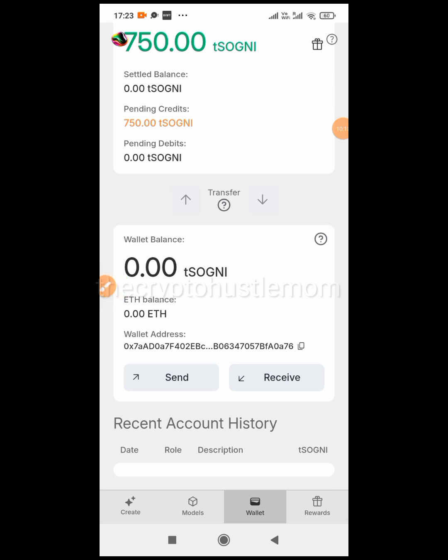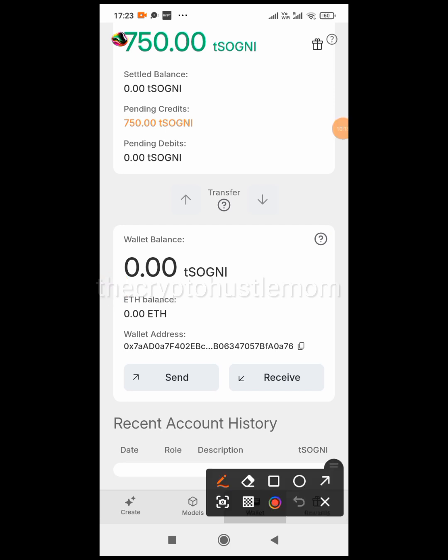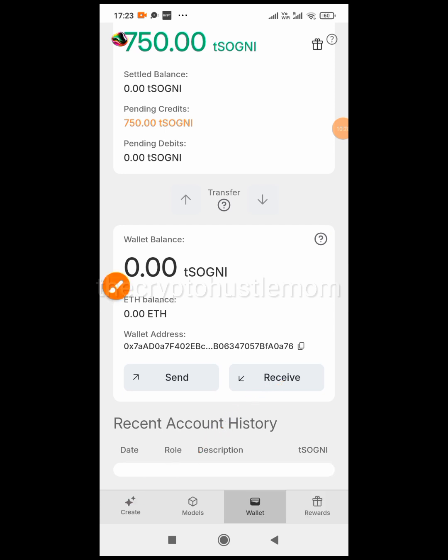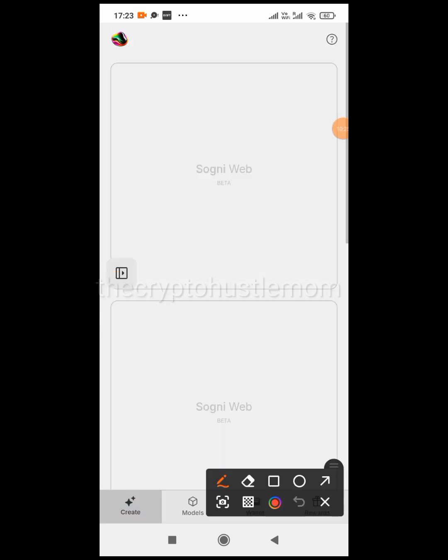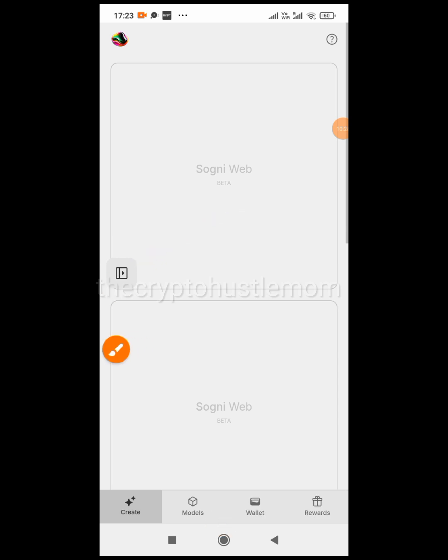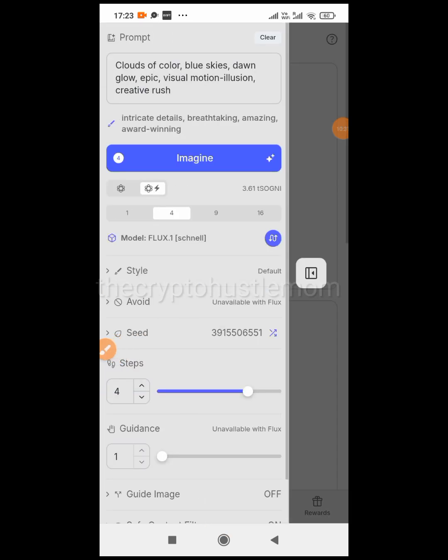So click on this create icon. Right here you can see website, and right here you can see this small image. Tap on it. Over here is now the place where you can create the AI image that will give you the point every day. So what you are going to do now is click on imagine. Tap on this imagine. It's starting. Give it time to load.